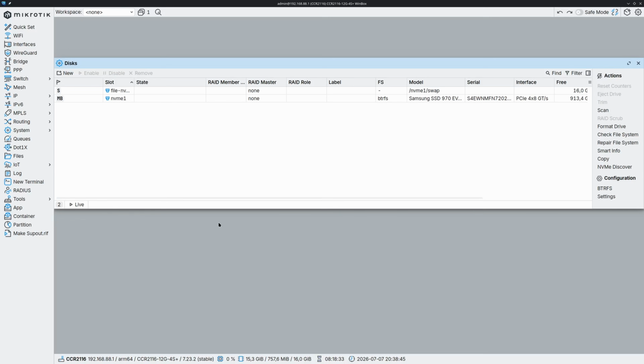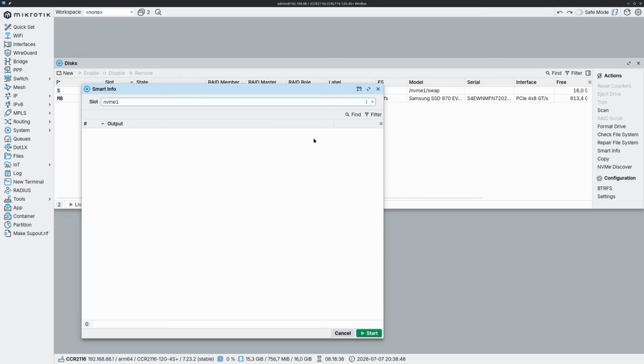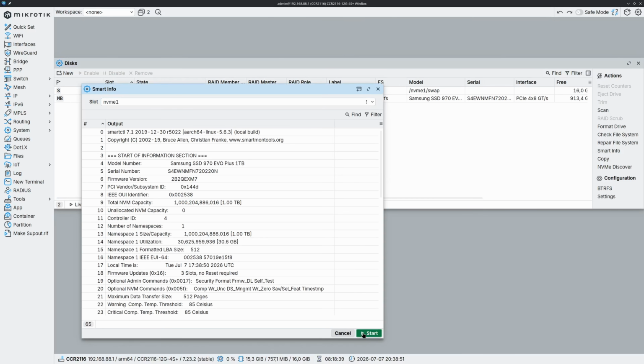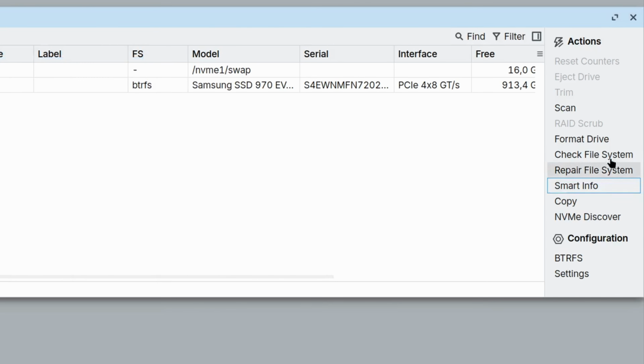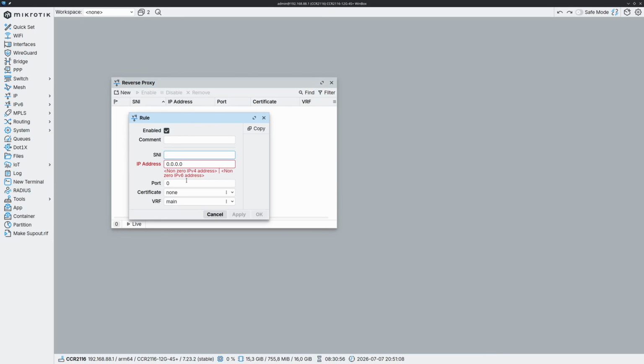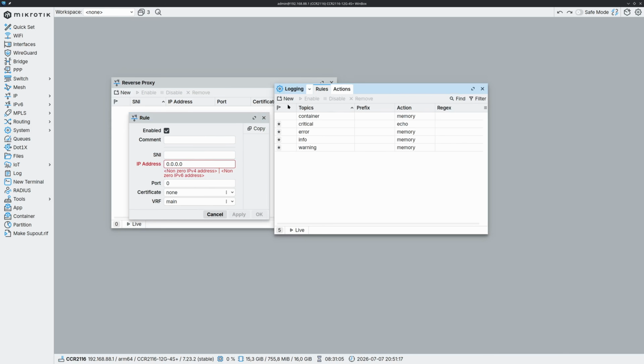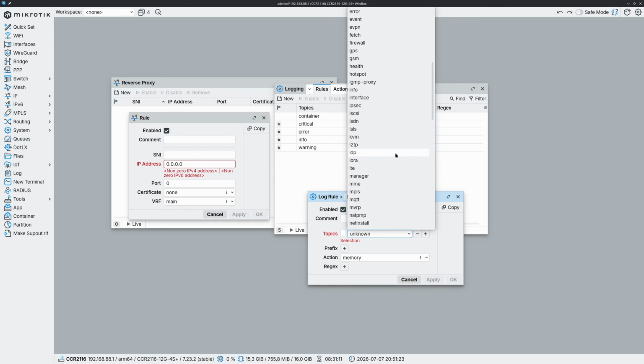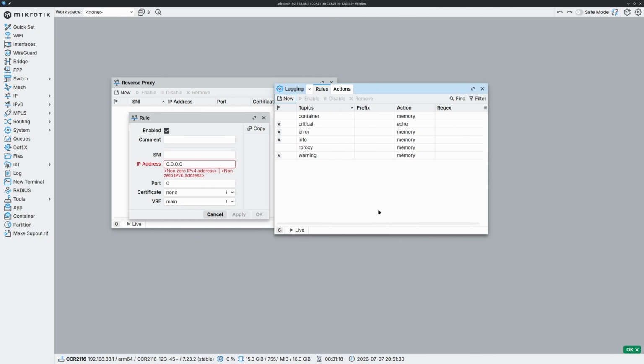Containers now support audio devices, so you could plug in a microphone or pair of speakers into your RouterOS device and have a container do something with that. SSD disk SMART info can now be read directly from RouterOS. Then it is also possible to check and repair ext4, BTRFS, and XFS file systems. Reverse proxy can now be used with IPv6 and with VRFs. And on top of that, if you add the rproxy logging topic, you will get SNI logging.